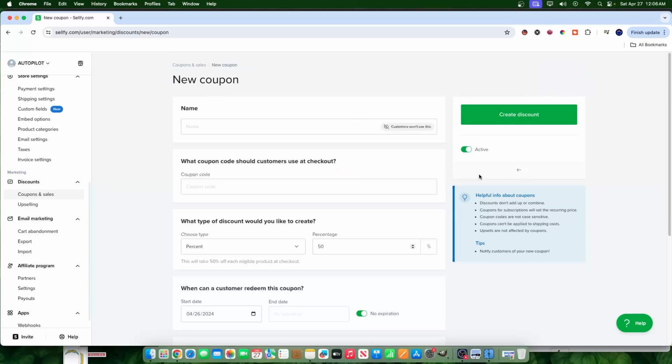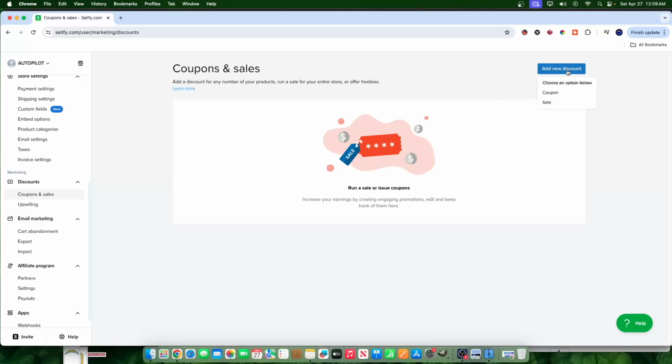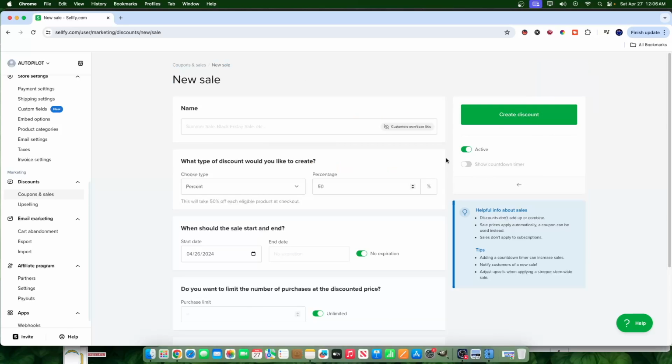So let me select coupon. Or no, I was wrong. Sorry about that. This is on the sales section. You have to have a countdown timer for that specific date. So let's say I want to set a discount 2 days from now. My marketing correlates with it.